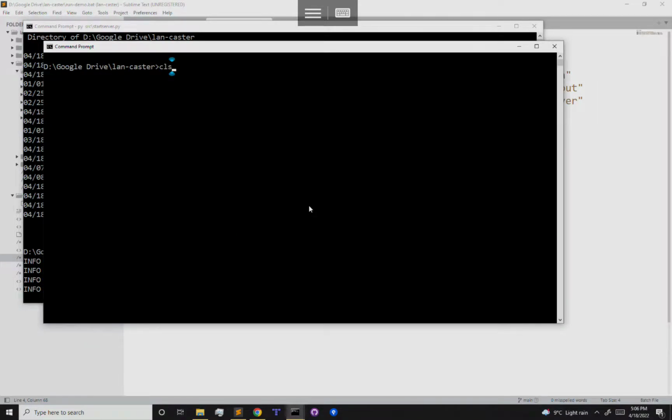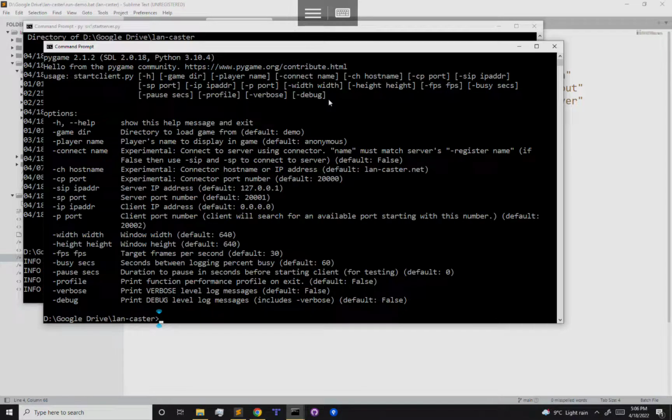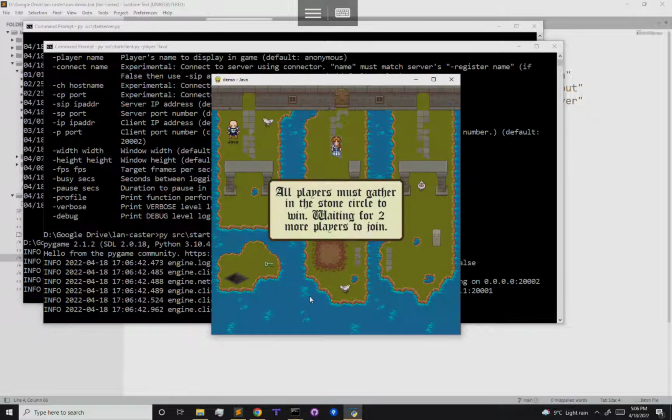So when we run a client, I'm going to say player name Java. Let me just stop here for a second and back up. I'm just going to ask for the help. I'm going to run start client with -h, and that'll tell you all the things that you could put as an option to run this on the command line. But all I want today is to run -player Java. And that's going to start up.